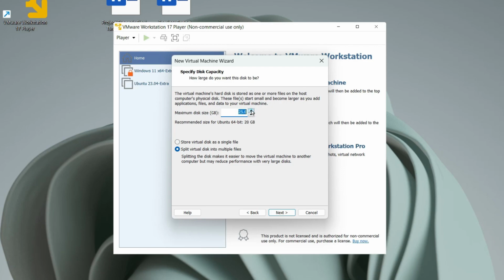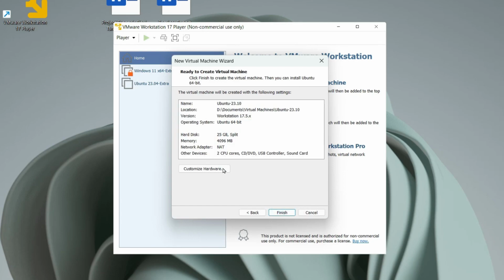So I'll just make it 25, and then keep it on split virtual disk. It's easier to move the virtual machine to another computer, and it will reduce the performance, but it's okay because the trade-off here is that we will be able to utilize the memory in a better way. Just click on next. Then finally you can see this is the configuration of our virtual machine, which is going to be created now. Now to make any more changes, we can just click here on customize hardware so that we can make changes to the hardware settings.